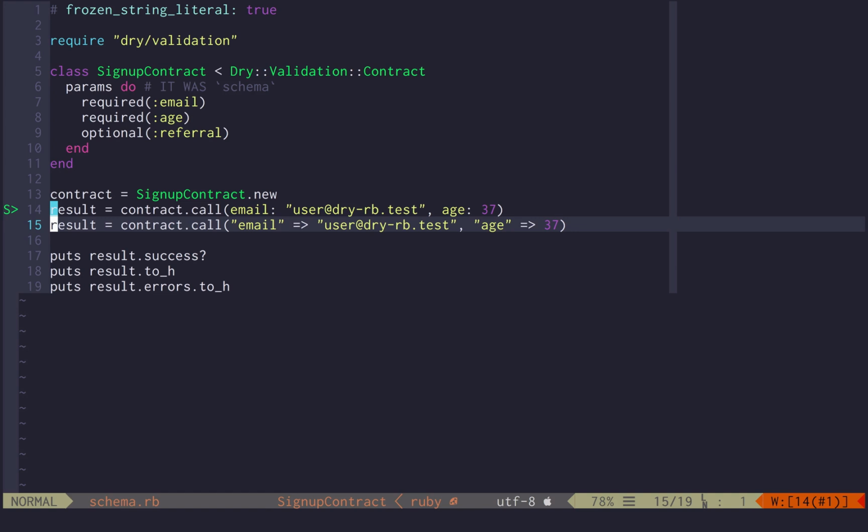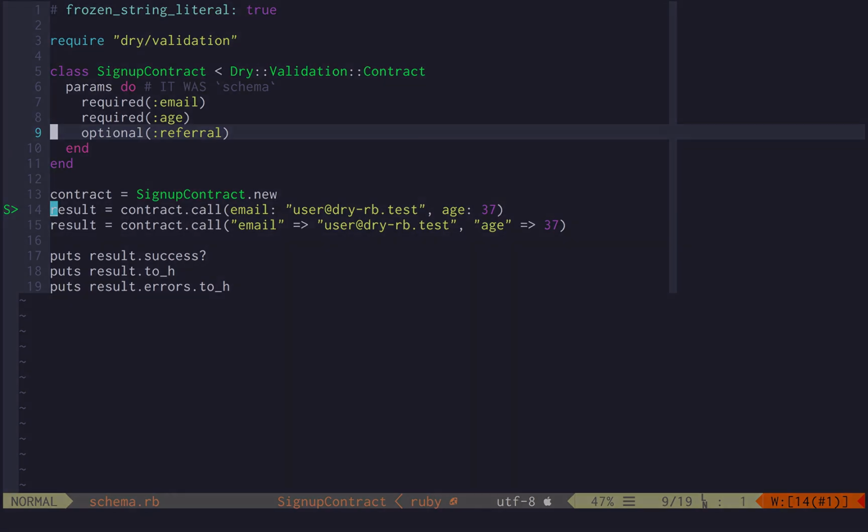Now, why is that? Because params is designed to accept incoming params from a rack environment, and the rack environment uses strings as keys of incoming data. So the first thing that this kind of contract does is basically to translate from strings to symbols and then apply all the validation rules that we have here.